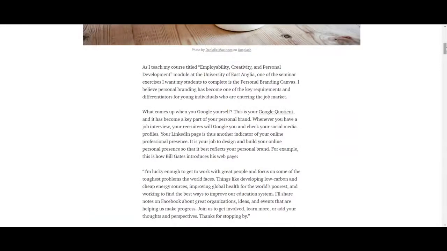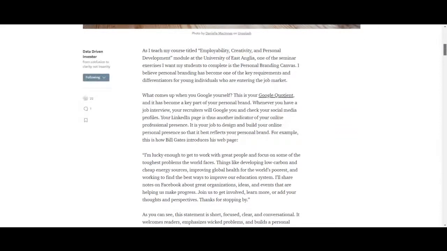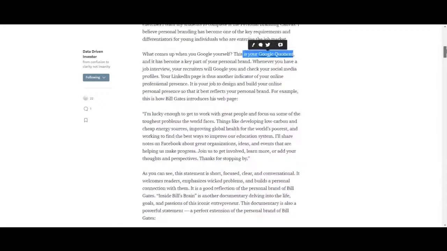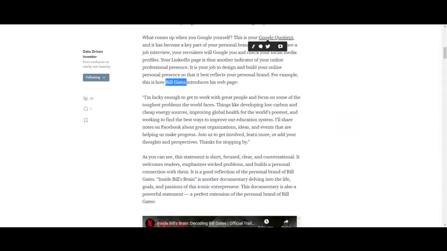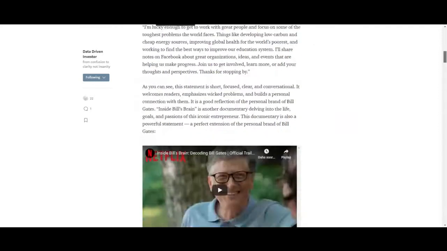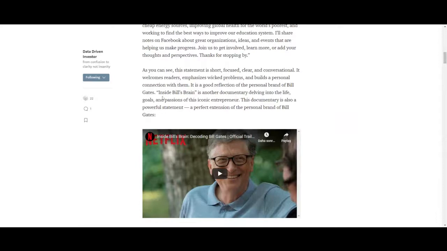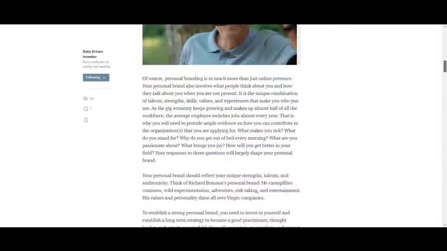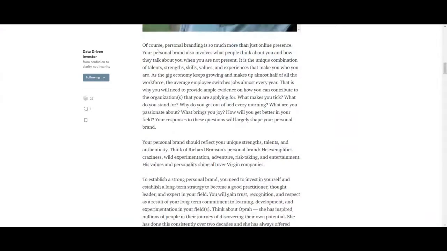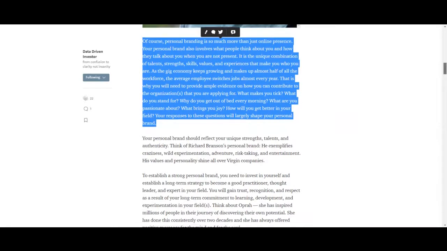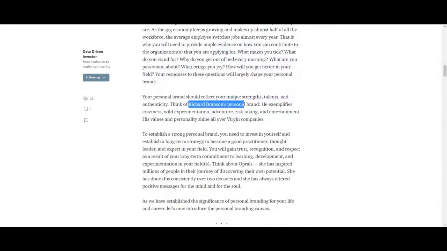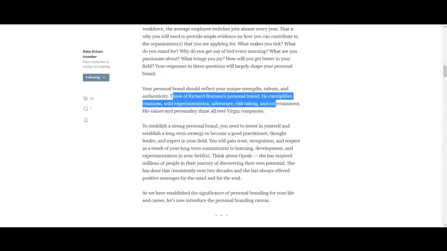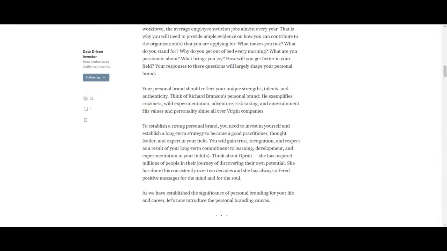It talks about the importance of personal branding. What is your Google quotient, let's say, your online presence, and I talk through the example of Bill Gates, how he thinks about his personal brand, what we can learn from him. This is a documentary about his thinking and his brand. So, further guidance on why personal branding is critical. I give the example of Richard Branson here. His personal brand is very critical for Virgin.